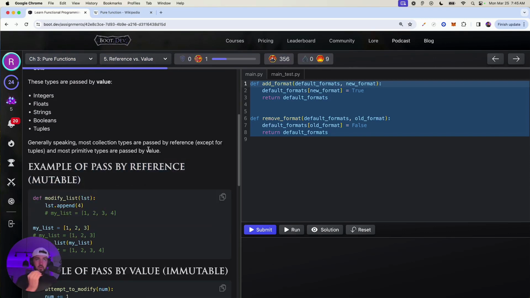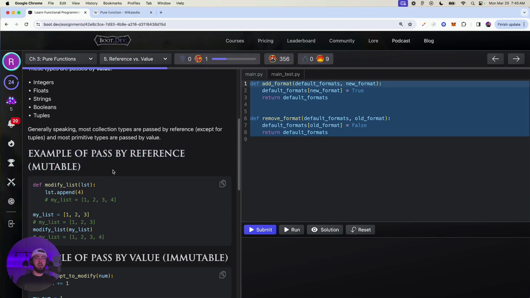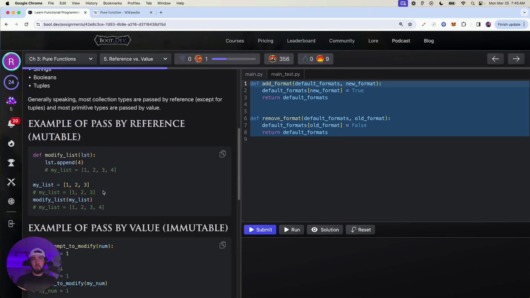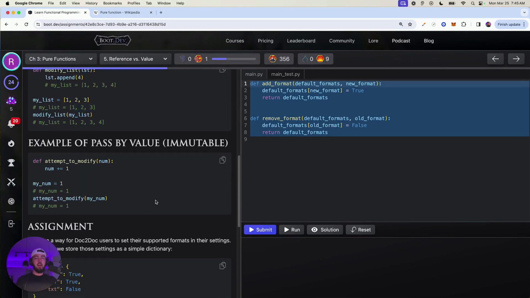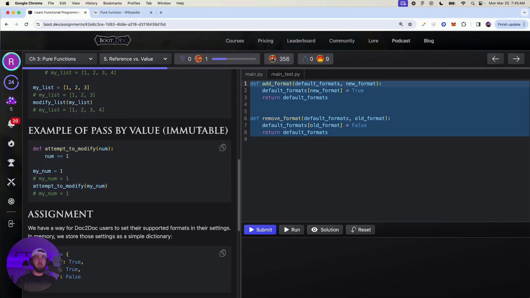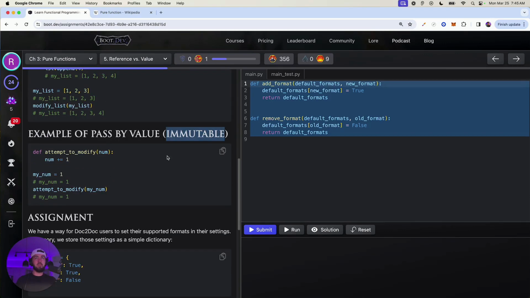So generally speaking, most collection types are passed by reference except for tuples, and most primitive types are passed by value. So, example of reference. So all of our lists, dictionaries, etc. are mutable, and our primitives are immutable, I suppose. That's awesome. That's awesome to know.